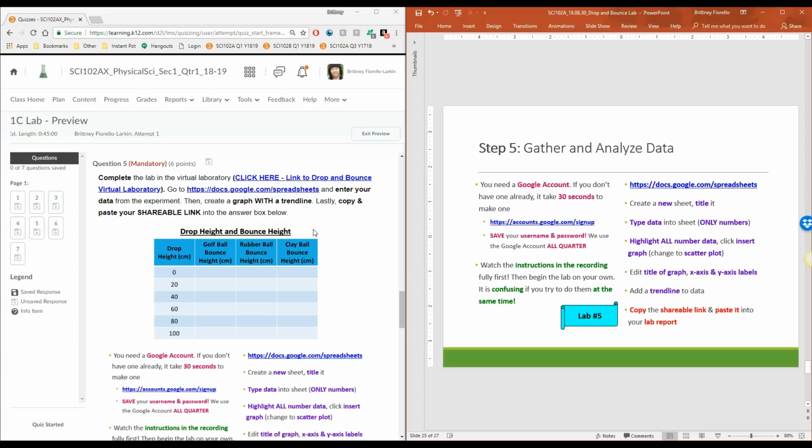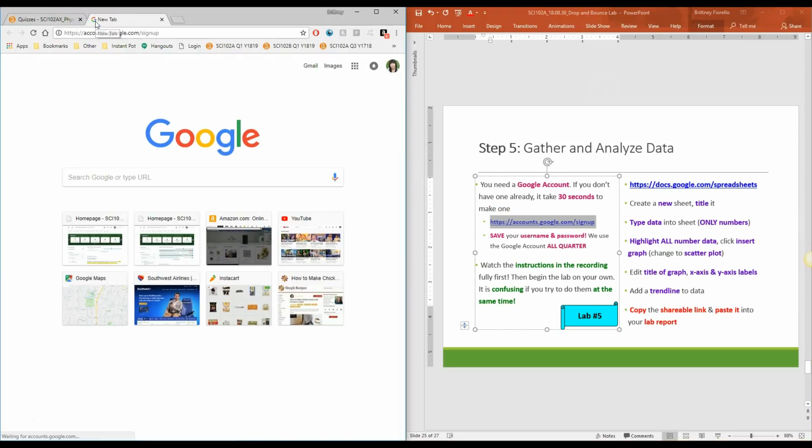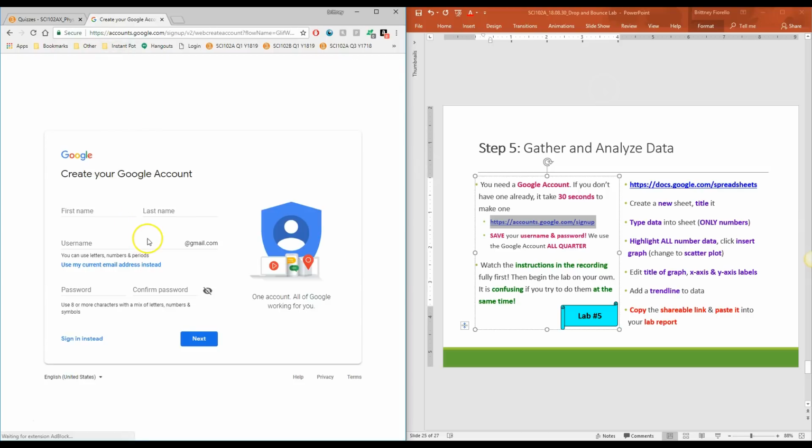So here are the instructions for how to use the virtual lab and how to complete your data and your graph. First things first, you do need a Google account. Please make sure you go to accounts.google.com/signup and sign up. It only takes 30 seconds if you don't already have a Google account.